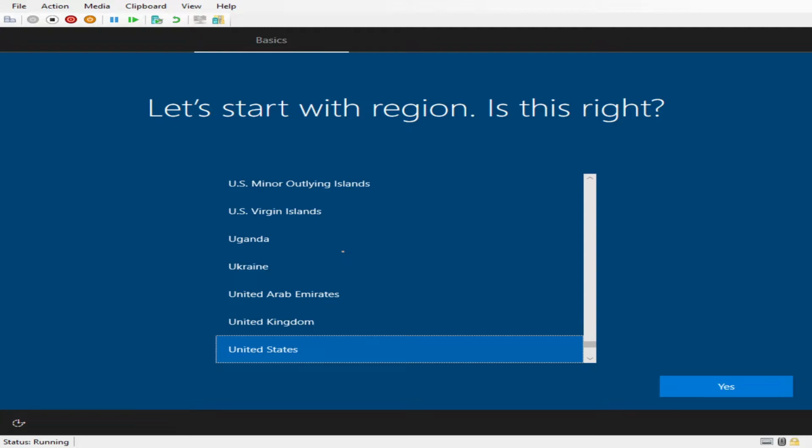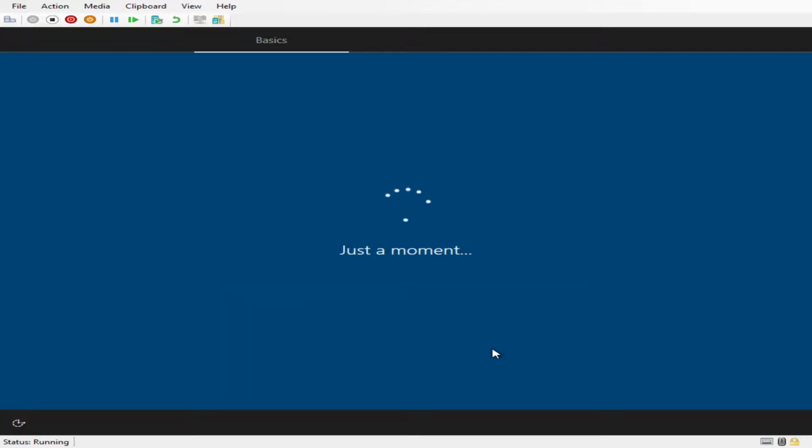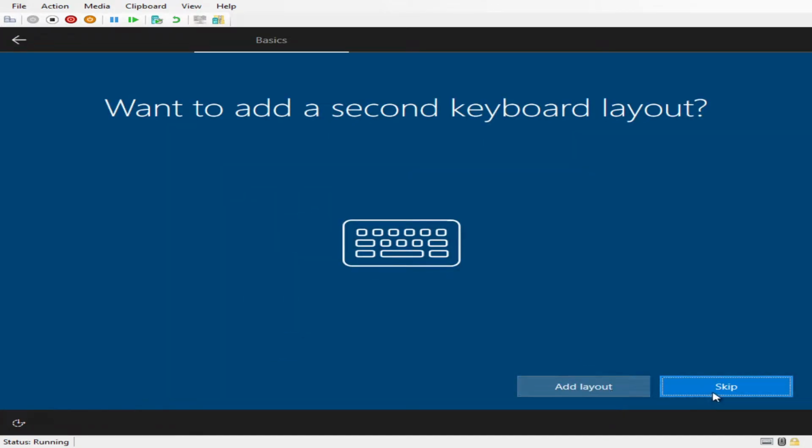Okay guys, so once you get to this screen, you're going to want to just select the region you're in. This will help select your language and all your other personalization features that you're going to need. I'm just in the US, so I'll leave it at that. Again, you could change your keyboard layout if you have a different kind of keyboard, something besides QWERTY with maybe some different symbols or characters. I'll just skip this for now.